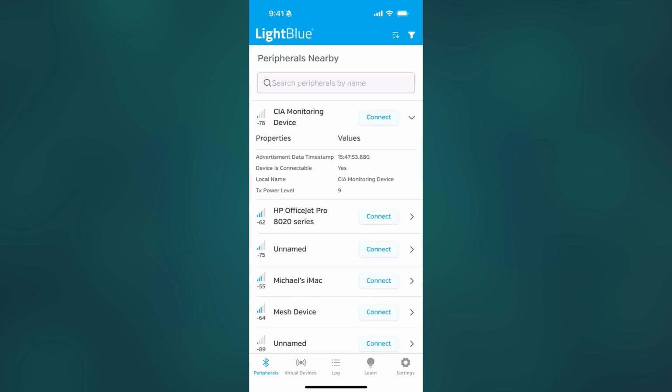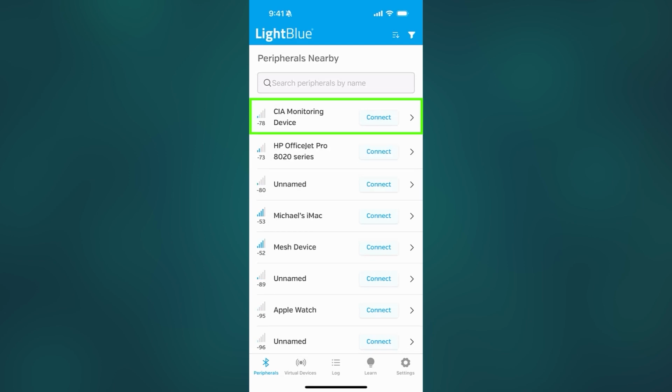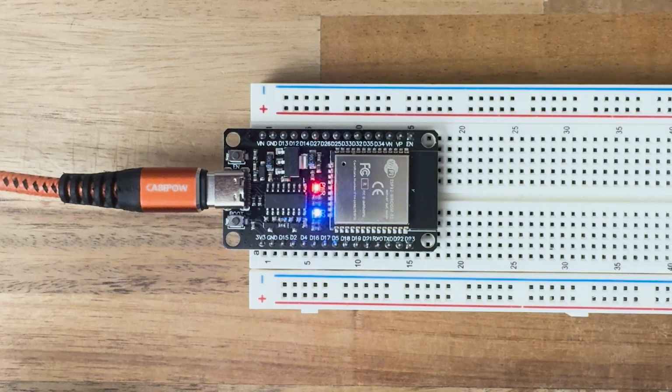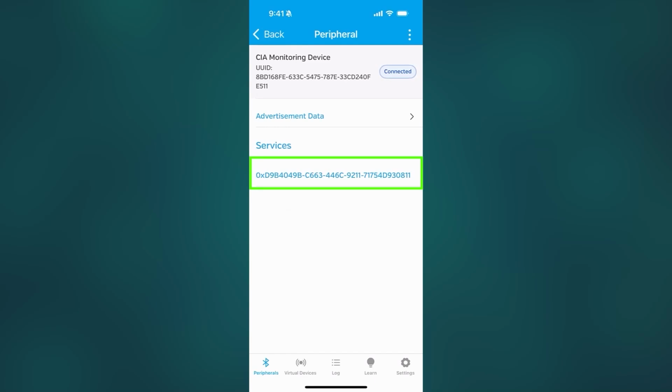Okay, so here we are in the LightBlue app on my phone, and we can see the CIA monitoring device that we made. And notice here, nothing seems to have changed. Let me go ahead and connect. Now my LED turns on. I love that. Now notice under services, look at that. Do you see this big long number? Well, this happens to be the service UUID that we just added. So now we can see that that service address is shown.